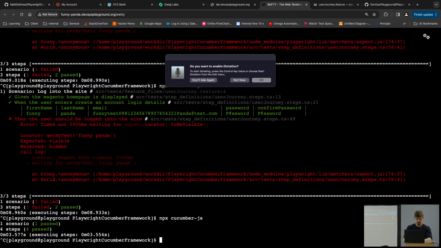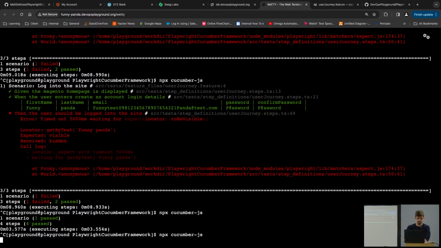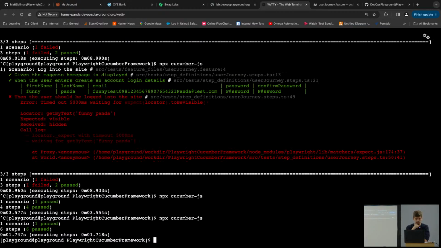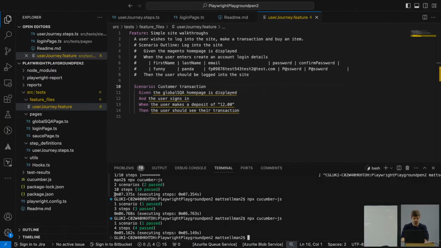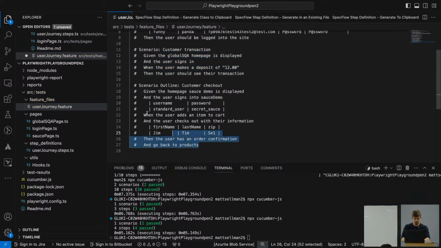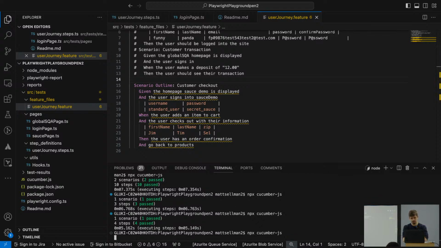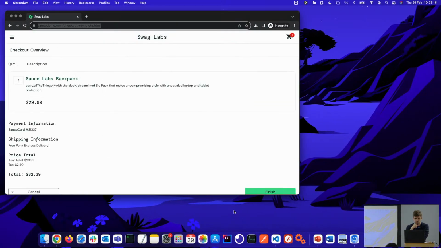Close that, and then npx cucumber-js to run our tests. And give that a moment to set up, and that's done. So, if I show you that visually, if I go to user journey, I can comment out that, comment in this one, and just run, then we should see this running very fast indeed.